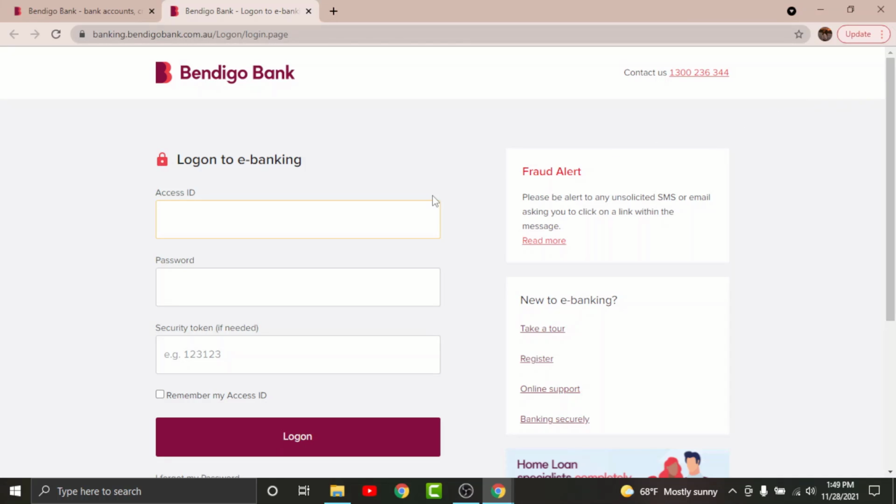But before we get started with the login process, there are a few things that you need to keep in your mind. You cannot log into your online banking account on Bendigo Bank if you haven't registered for it in the first place. So in order to do that, all you have to do is just go and tap onto the register option here and start the registration process. And by the completion of the registration process, you will be provided with the access ID and a password that you can log into your account with.